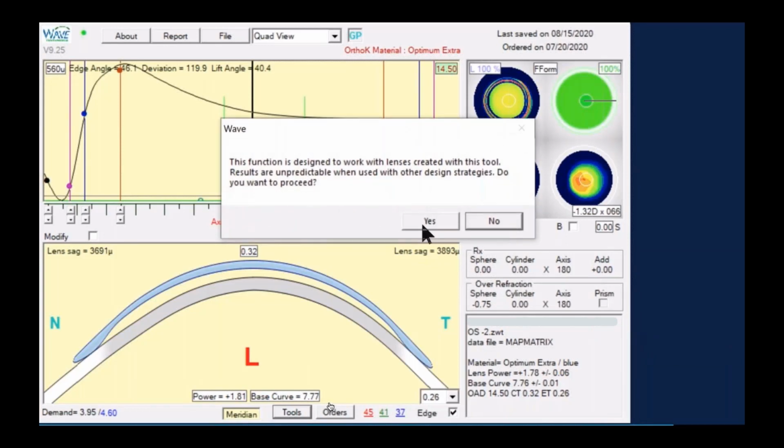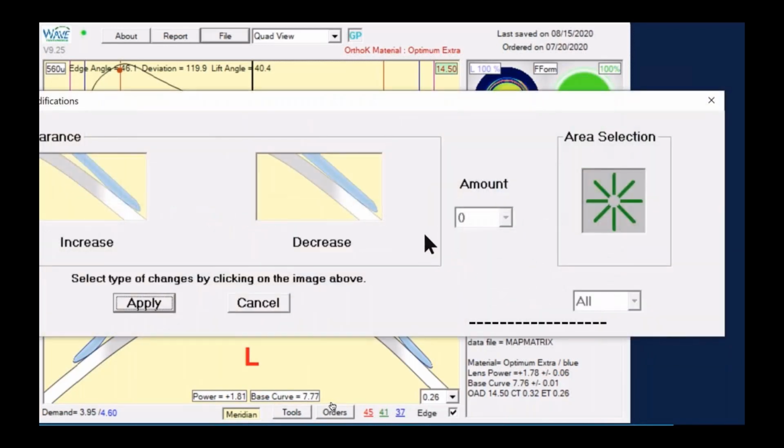This is the window that comes up. First, you decide whether you're going to increase, and you click that button. So we'll click the increase button. The next thing you do is come over here to the amount that you want to increase. Your choices are 0, 20, 40, and 60. You can see the area of selection, and it's asking you, do you want to change all 8 meridians at one time?